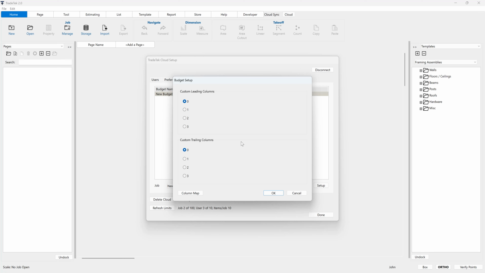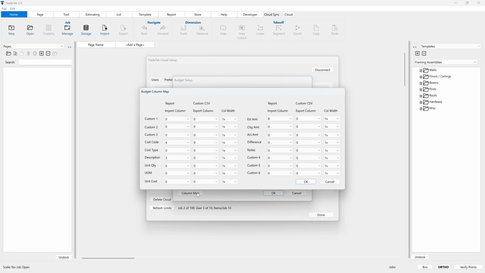You can optionally add up to 3 leading and trailing custom columns to the budget by setting the appropriate radio buttons for each. To set up the column mapping for the Build and Custom CSV buttons, click the Column Map button. To the right of each budget column header name, select the appropriate report import column number and/or custom CSV export column number. You can also adjust the budget column width if needed.